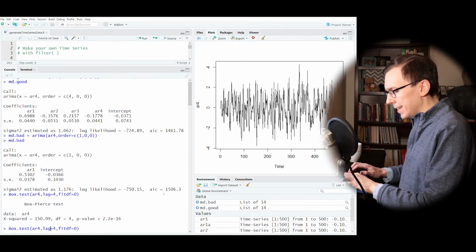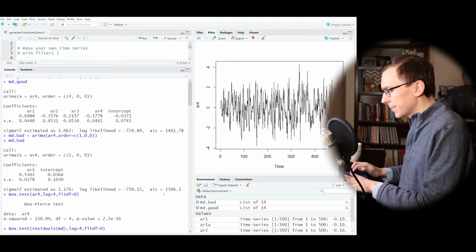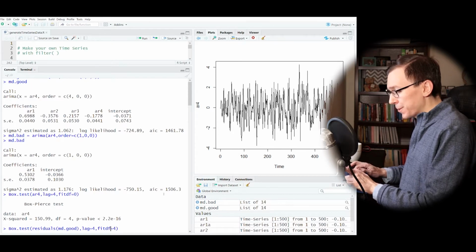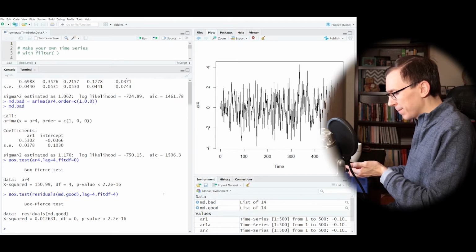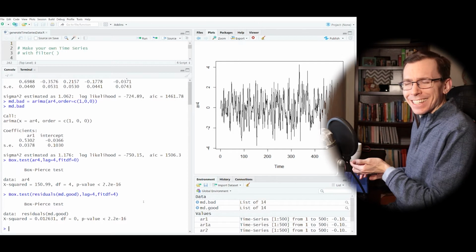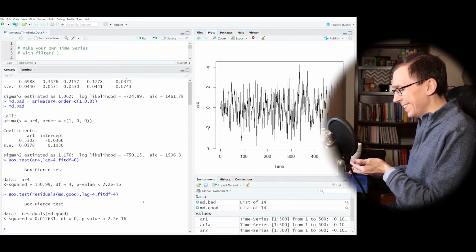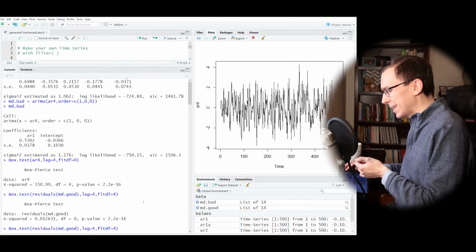But let's see what happens if we try this on the residuals of model.good. And remember, what I need to do is I need to subtract 4, which means I can't do lag 4. So presumably this is going to give me an error. Nope, it's going to do something with 0 degrees of freedom, which actually really baffles me because I have no idea why. That's actually fascinating that R will do that with 0 degrees of freedom. I didn't think that would work.